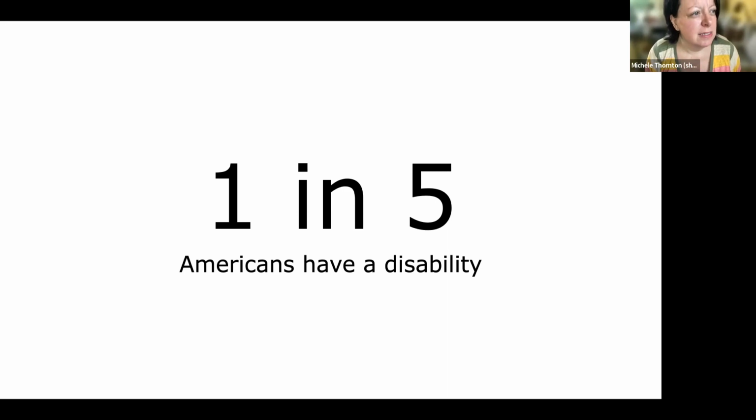I think that statistic can be a little shocking when we think about it, because oftentimes we're coming from the perspective of things that are really obvious in terms of disabilities. So a person using a cane or a seeing eye dog or in a wheelchair, where there's a really clear physical impairment. But the reality is that most disabilities are not visible to us. Oftentimes they're cognitive or mental or neurological, or otherwise just something that is not readily apparent.